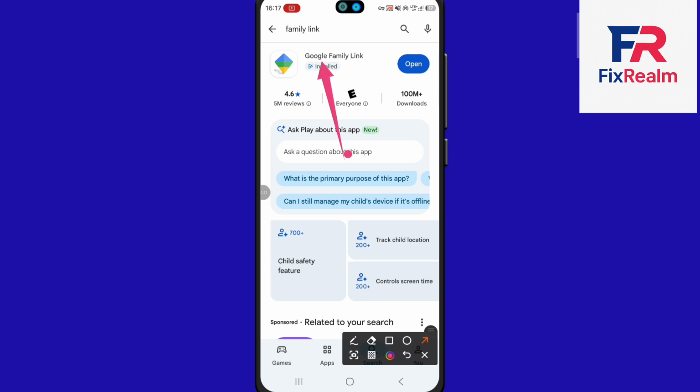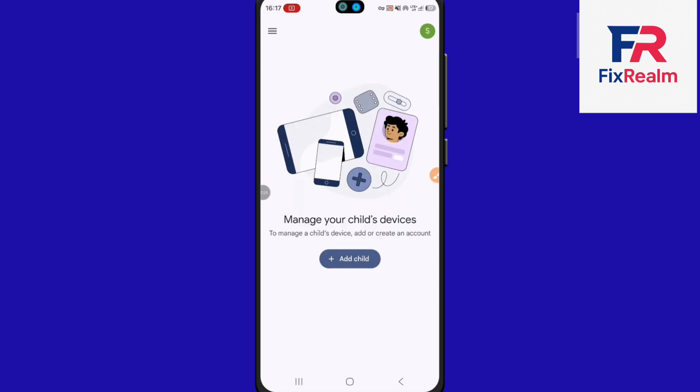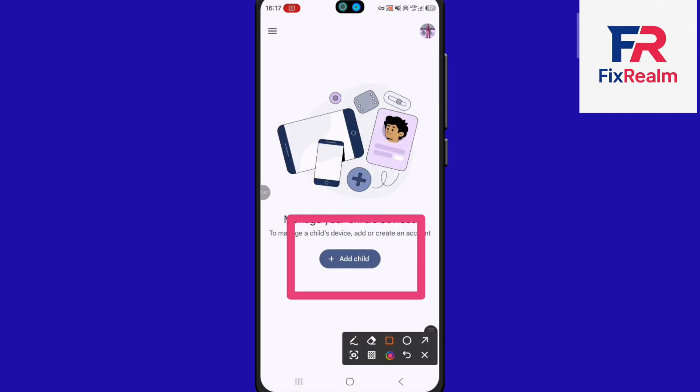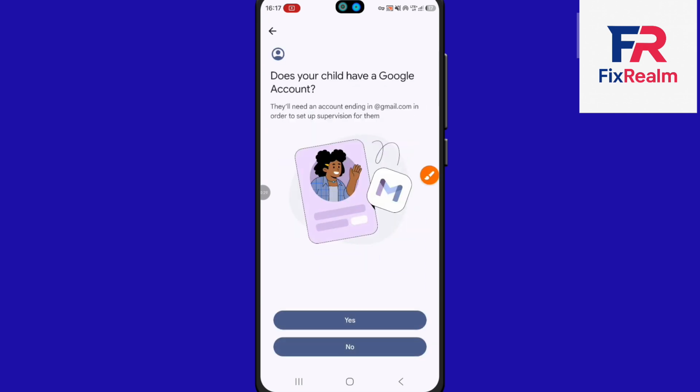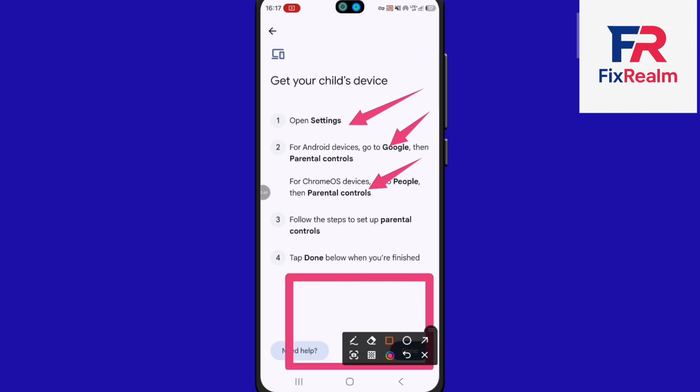Once you have finished installing it, you enter the app. Once you have entered the application, we want to add our child here, because we do not have an account at all up until now. If you already had an account, go to the mobile phone of your child. And then after that, once you have entered the settings menu, you will enter the Google section. Go to Parental Controls and you add the device through this method.